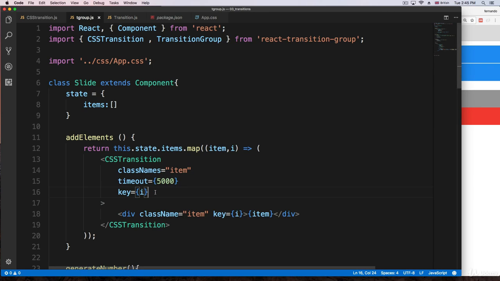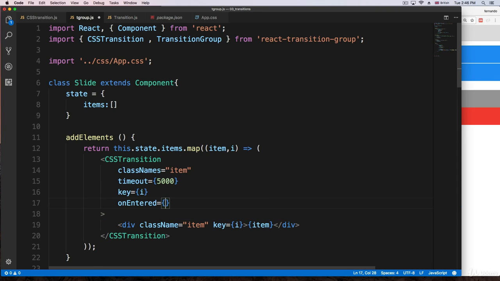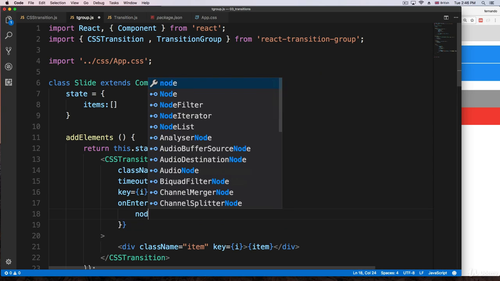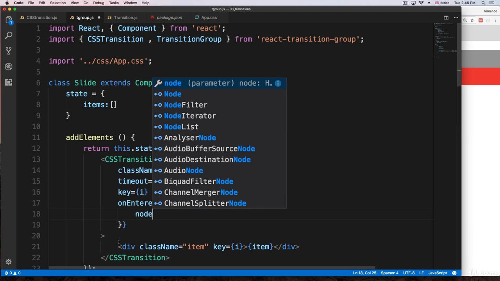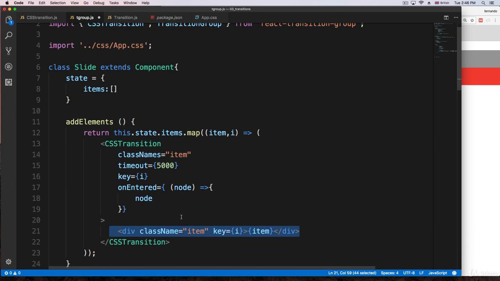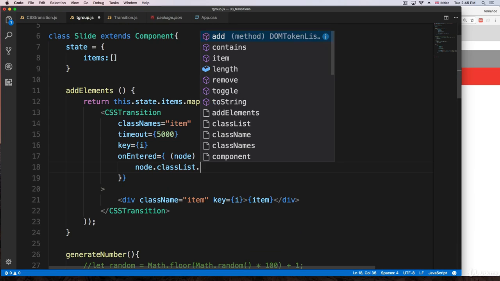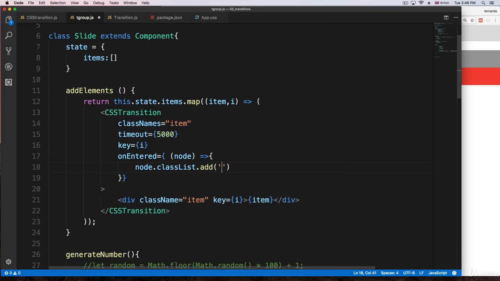So again, we're going to be using the onEntered, same thing we did before. onEntered is going to be equal to open and close, and we grab that node and we do something else with that node. So I'm going to be adding a class inside this element. We can access the node, which is whatever information you have right here, and I'm going to say dot, enter the classes, and then say add. And now we're going to say, I don't know, active, makes sense?